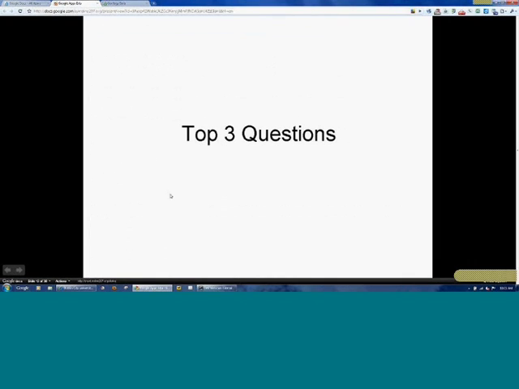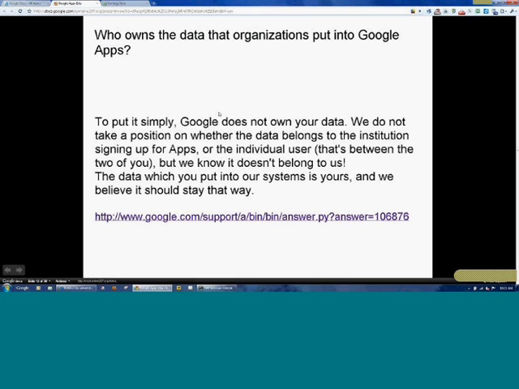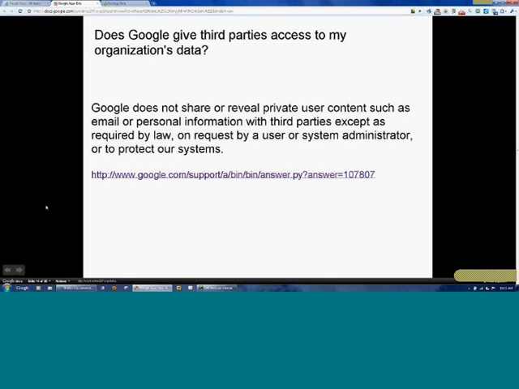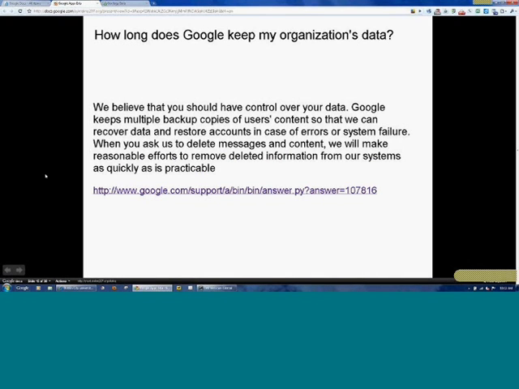And then these are, when I do these presentations, the top 3 questions that come up centering around this. Who owns the data? Basically, you do. This is Google's response right here, that the data belongs to you. It doesn't belong to Google. They don't mine it. They don't sell it. They don't do anything with it. They just provide you a space to keep it. They don't give it away to other people. And they keep it for as long as you want it on their system.